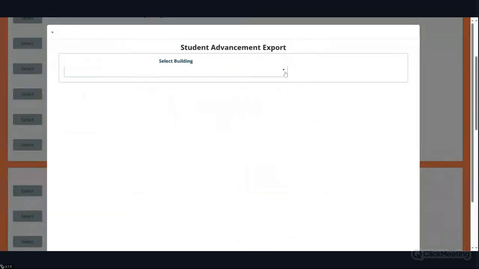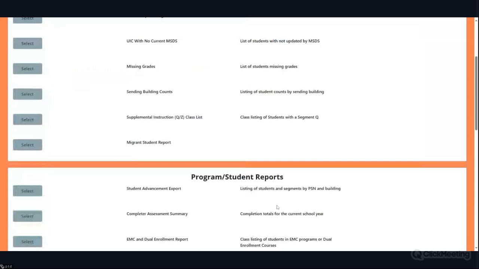Let's see if the export will work for me here, just as an example. Okay, so yeah, this one is a training site. It doesn't always pull that one up.